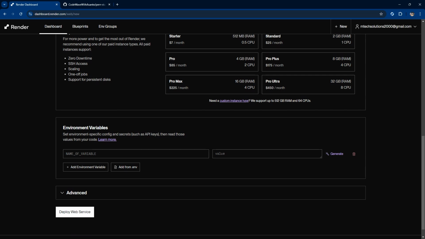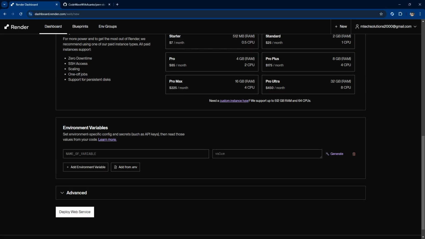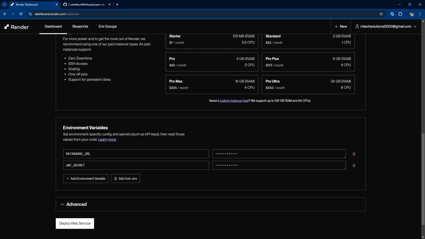And you need to add environment variables, right? So go to your .env and copy your environment variables. So I'll copy mine and bring them. So just click on add from .env, and paste them here. Add. Okay, so it has been added. Good. So we have the database URL and the JWT. And just click on deploy.